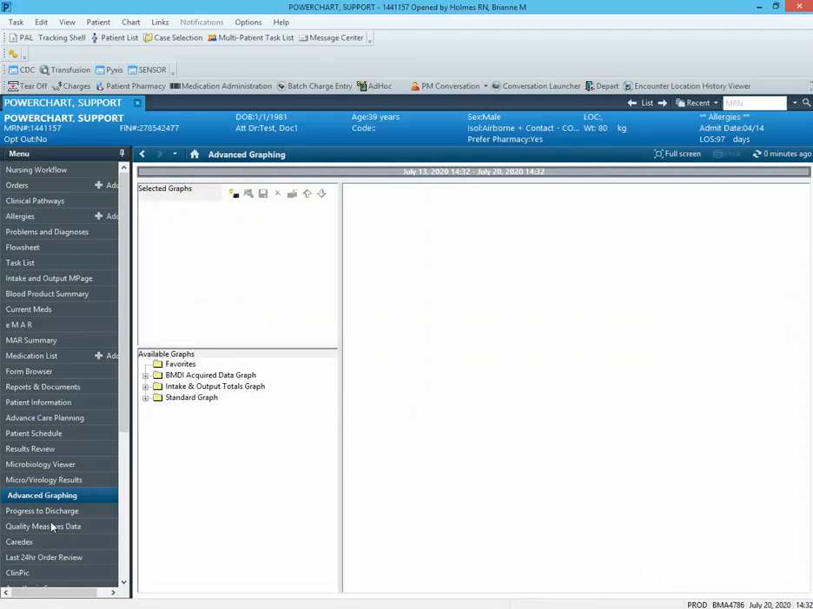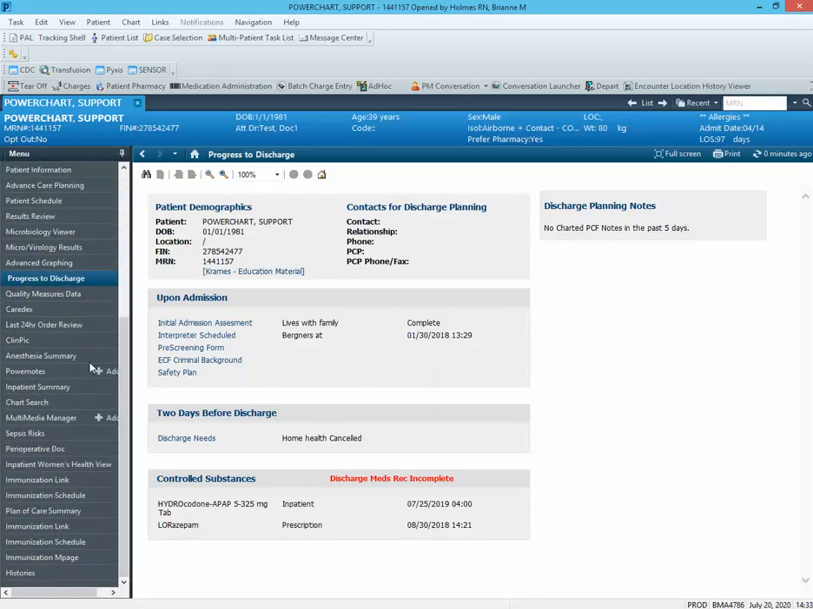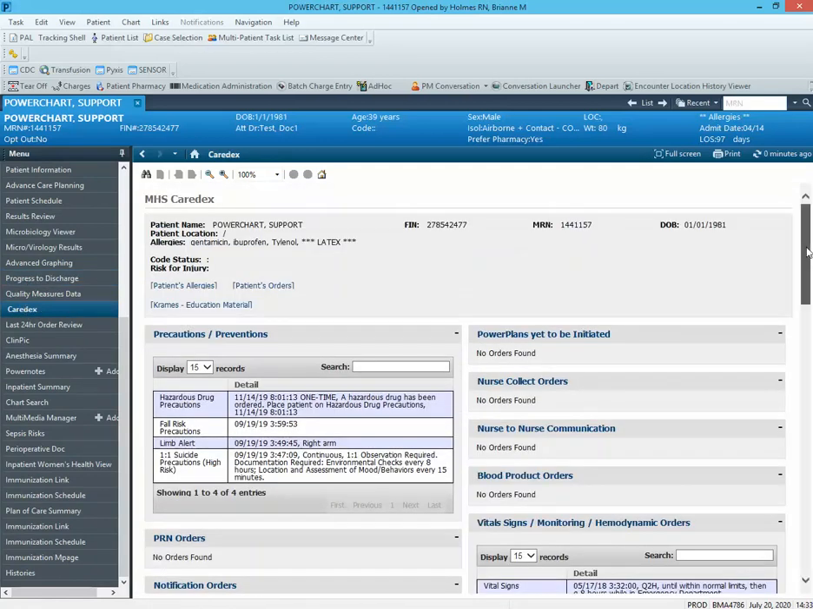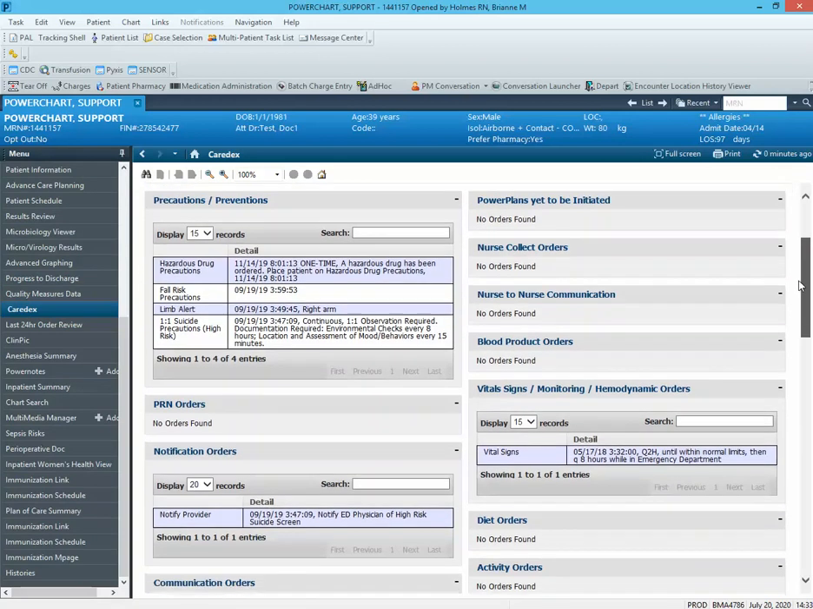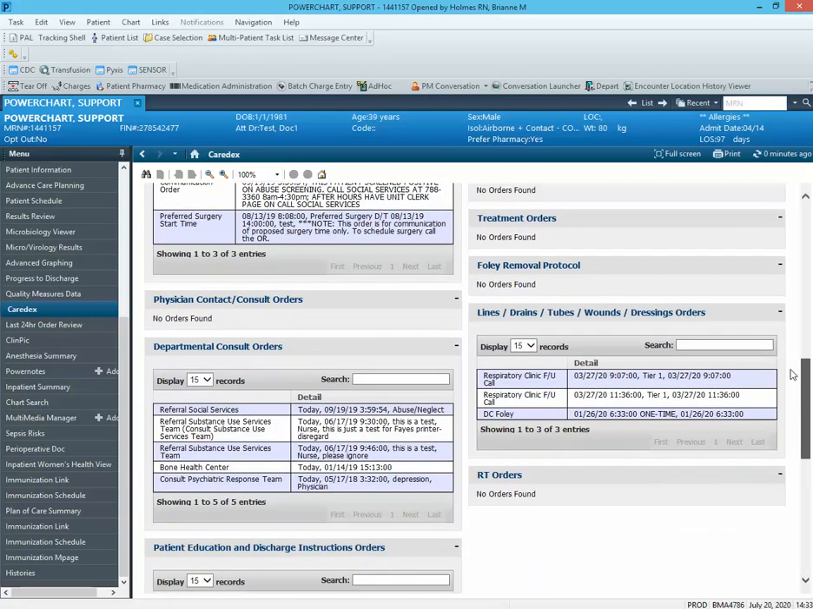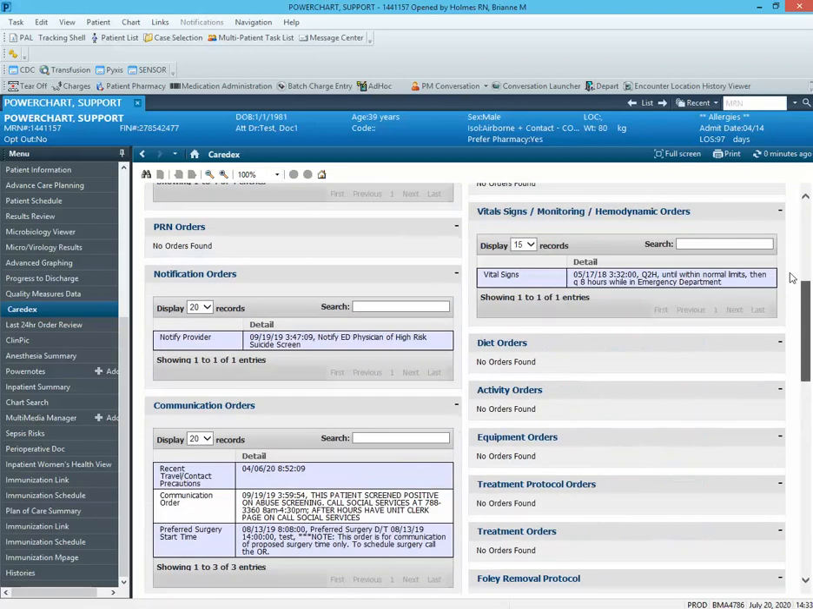The advanced graphing is not a section that is used by nursing very often. Progress to discharge is primarily used by our social services and care transition team. Our CareDex helps reorganize our orders into different categories and is an alternative display to the order screen. It will break the orders down into more specific categories, such as precaution prevention orders, specific vital sign orders, notify provider orders. It's a little more detailed than what the order summary page displays. If you're someone who likes to have things broken down into smaller pieces, this is a great place to look at your active orders.